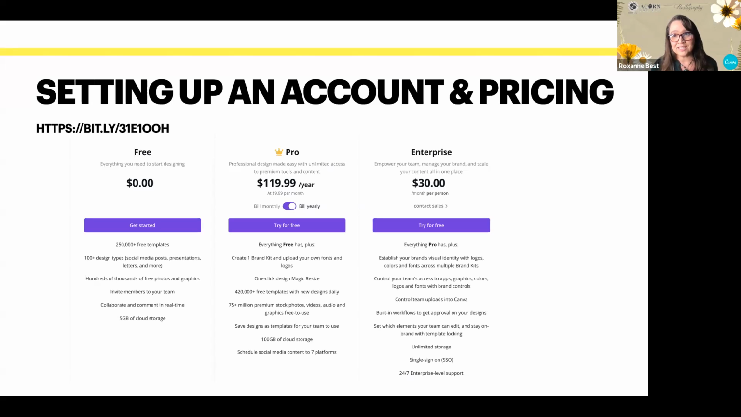The free version is a super powerful tool in and of itself. There's over 250,000 free templates for you to use. There's over 100 designs for social media, presentations, letterhead, business cards. There's so many different design options. And there's tons of free photos and free graphics that you can use as well.